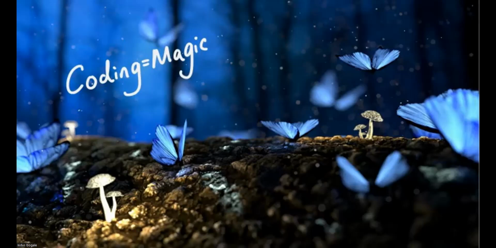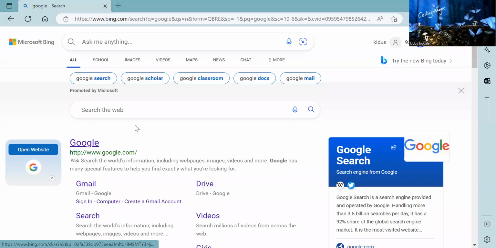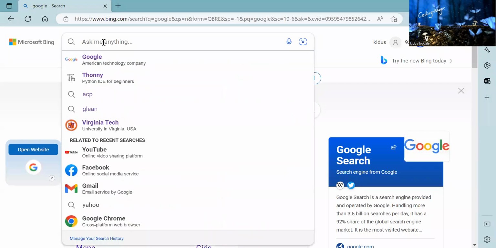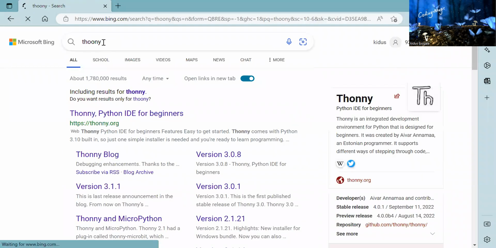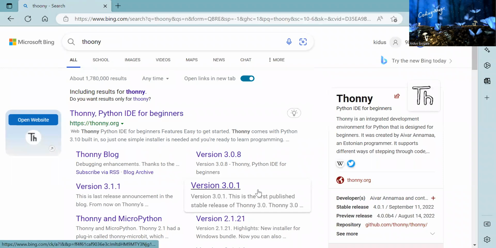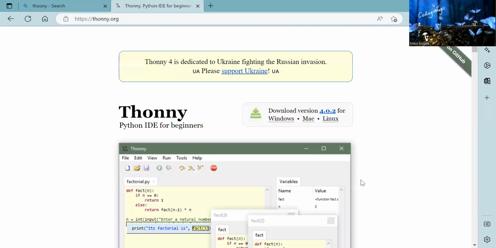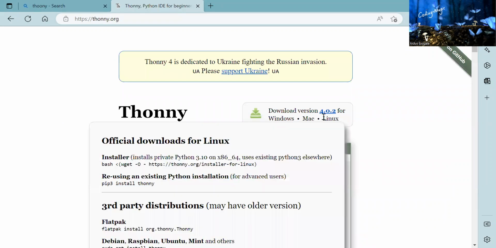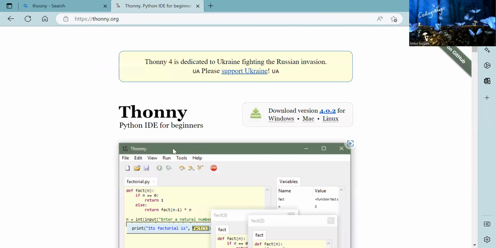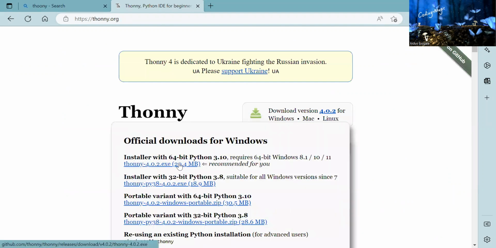So I'll show you how to download Python, even though it's going to be easy. I will share the link in the description below, but let me just go over it. Go to any web browser and type Thonny. It already appears, so we click here, thonny.org, and open the website. They have versions for Windows, Mac, and Linux. I'm using Windows, so I'll be downloading the first one. It even says recommended for you, so you download that.